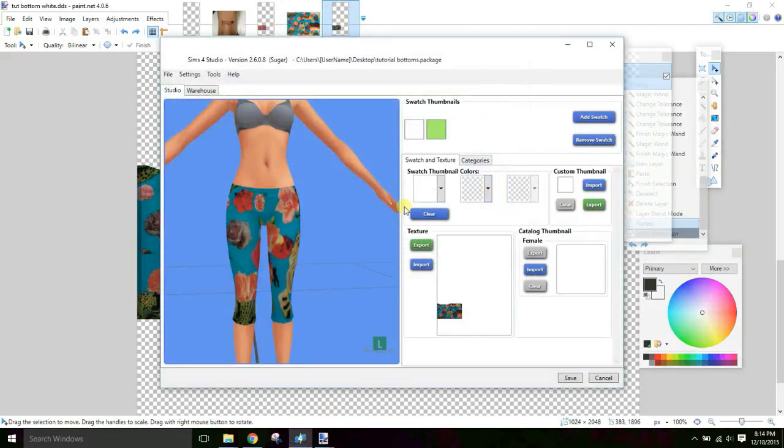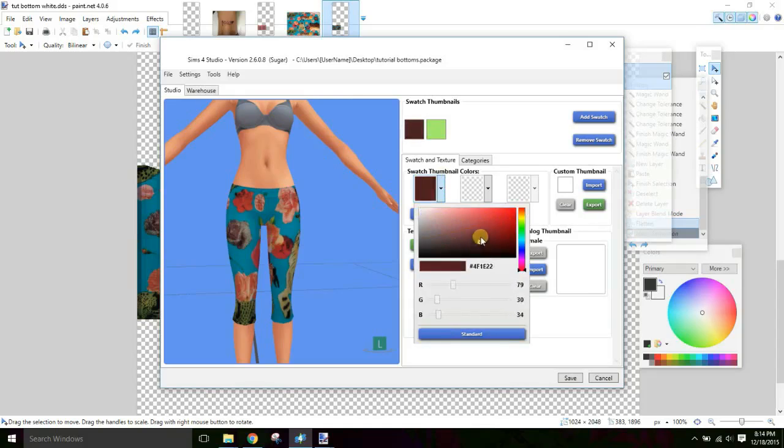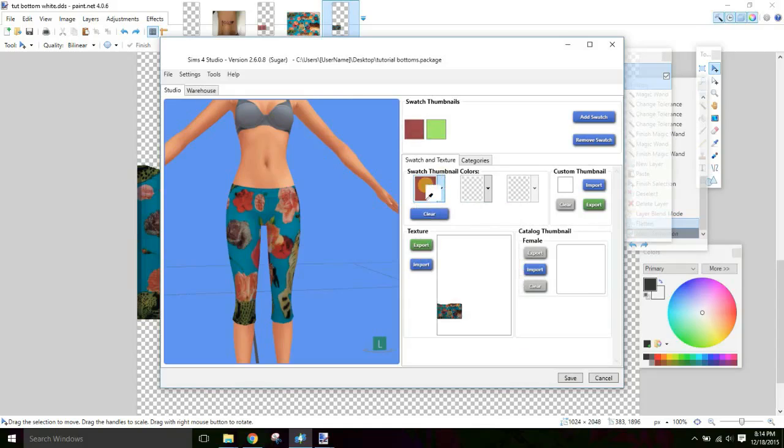Okay, so now when doing the swatch, the colors, you can go in, of course, and choose like this. Or you can right click and get an eyedropper and then choose your colors using the eyedropper, so you get a more accurate pull.